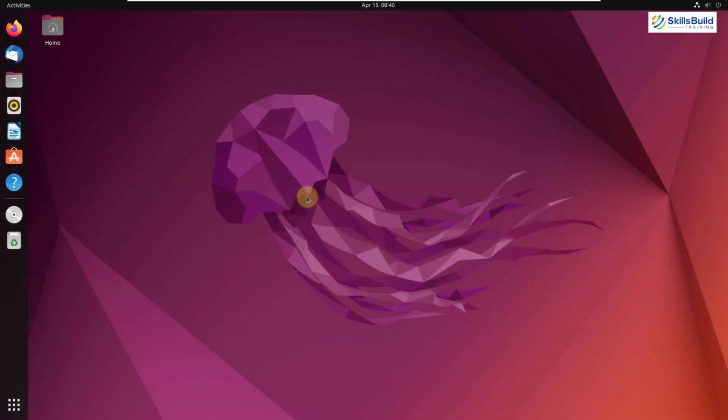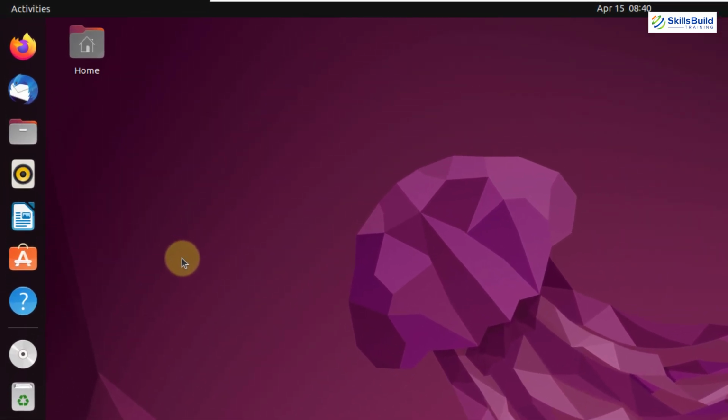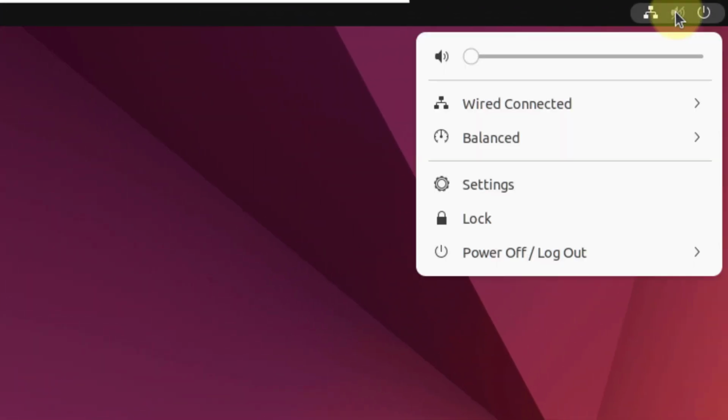This is my Ubuntu 22.04, and in terms of its interface, it's very simple, very clean, and very sleek. You get some of the applications docked on the left side of your screen. As you can see, we have our browser, our mail client, our files, a music player, and the software center. On the top right corner, we have some utilities like power options, networking, and volume options as well.